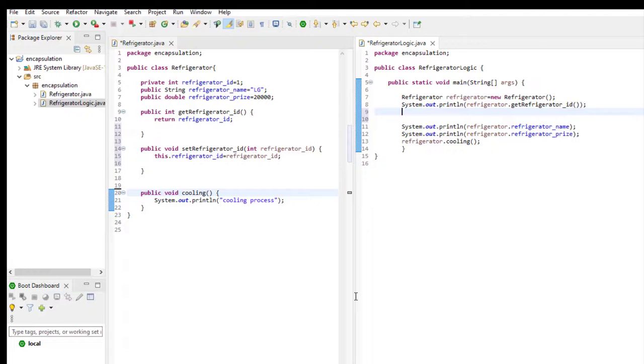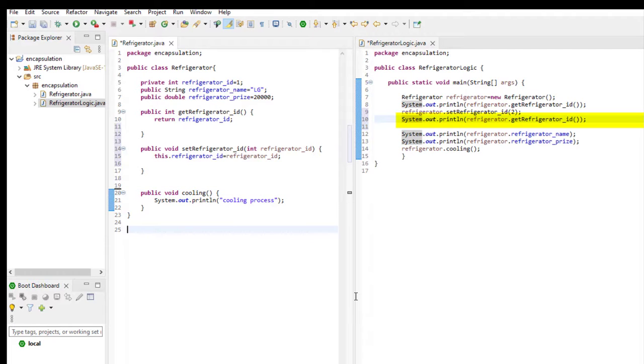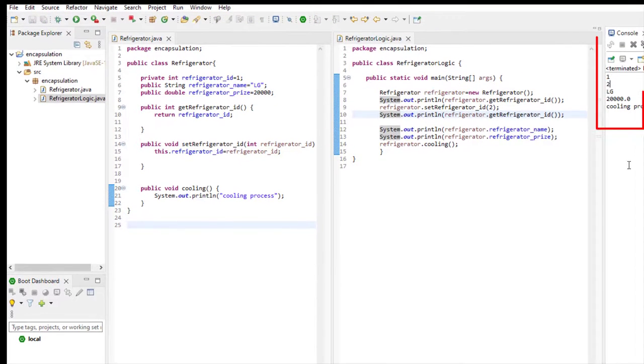So we'll go to the RefrigeratorLogic class. Here we'll change the value of refrigerator ID through the Refrigerator object. We'll write r.setRefrigerator_ID and give 2. Next, to get the changed refrigerator ID value, write System.out.println and call the getRefrigerator_ID method through the Refrigerator object. Now let's run this program. Here we get the output 1 2 LG 20,000 cooling process. The initial value of refrigerator ID is 1 and the changed value of refrigerator ID is 2.